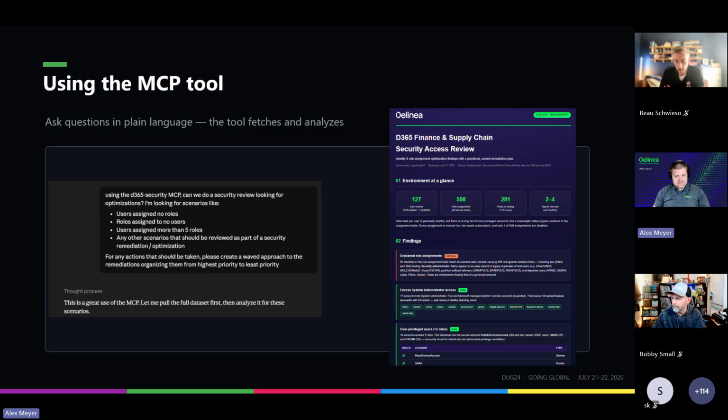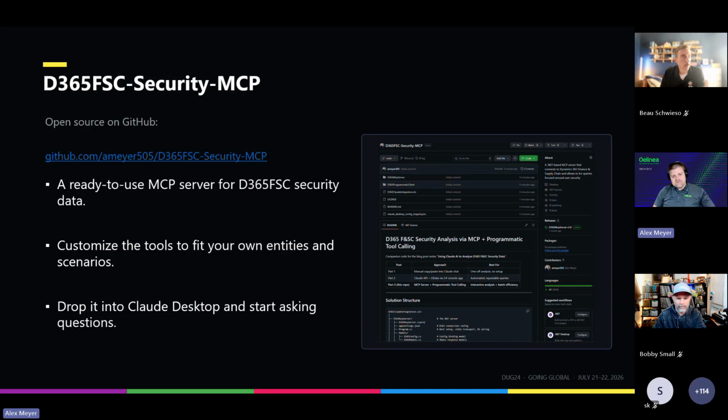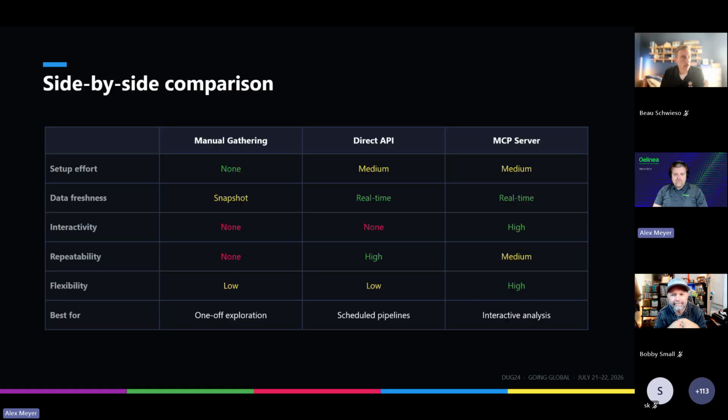But the whole idea is that I just talked to it and said, hey, here's what I'm looking for. It's able to know, here's how I need to go and actually piece this all together, and the requests I need to go and get. Again, this is available on my GitHub, so if you want to go and use that, you absolutely can. It's open source there, so feel free to check that out.